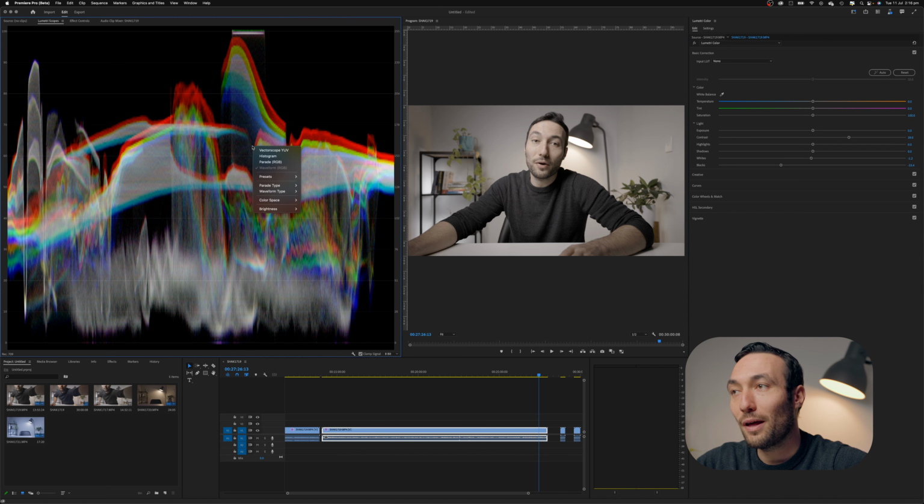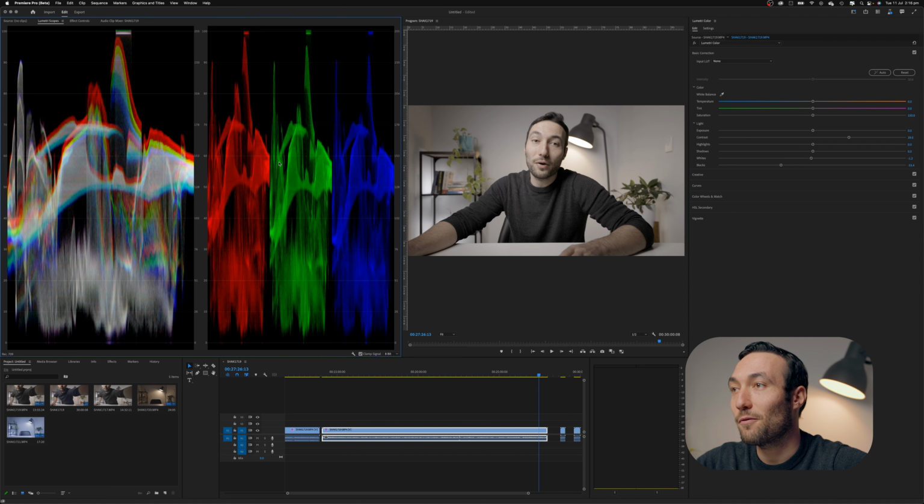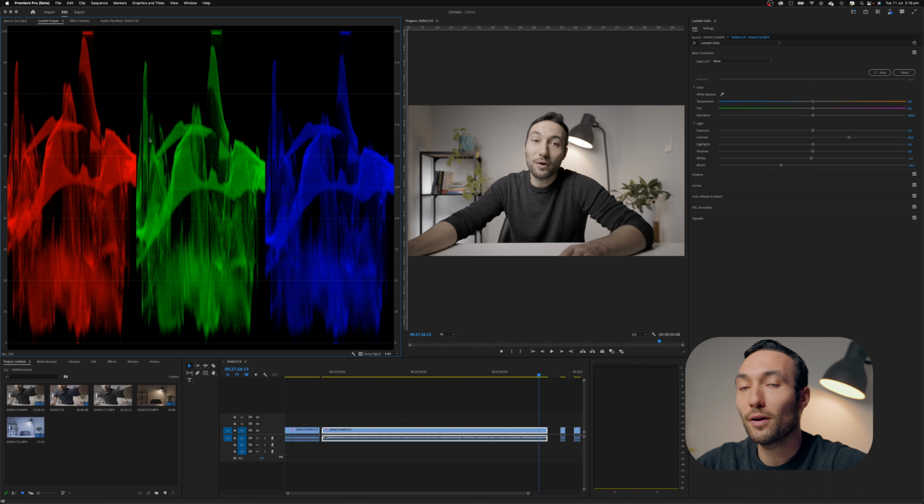So what about the other scopes that we have? Over here we have Parade. Now Parade's my favorite and go-to scope because it shows us what the waveform showed, but it breaks it down into RGB. That's red, green, and blue. So what we can see here is the same image, but we're seeing red, green, blue.